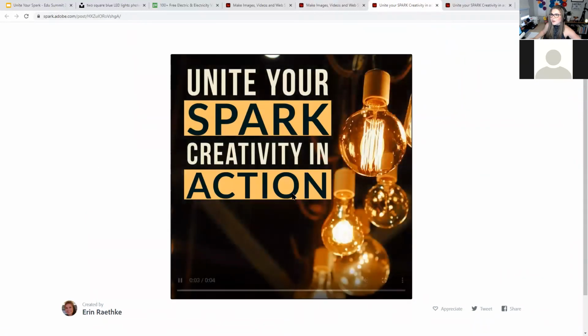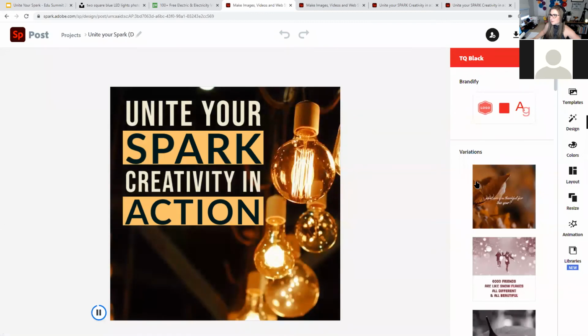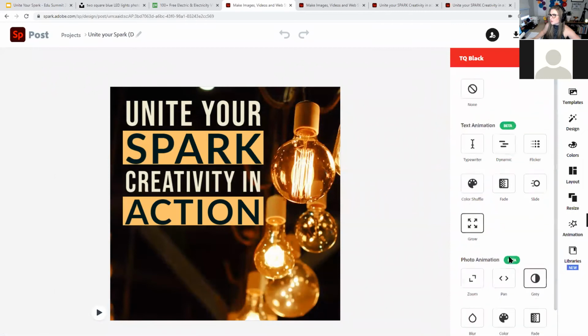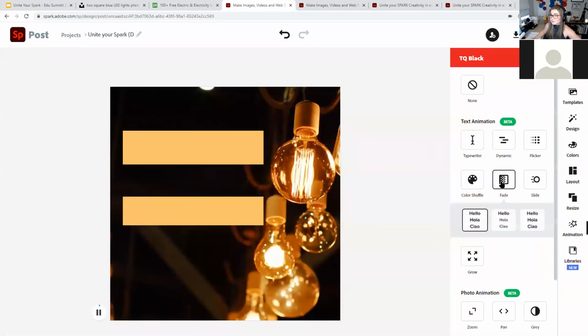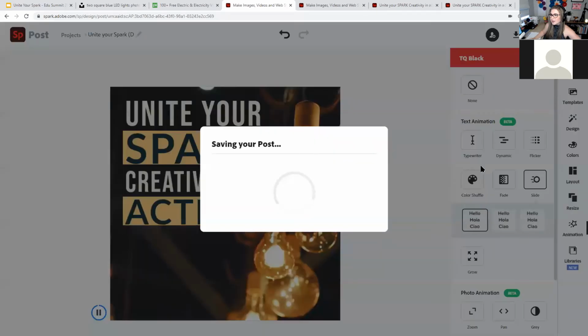Just like that. Now, if I go in and I make a change to this Spark project in place, like I changed the animation from being the pictures in the background to being the text, and I hit share.